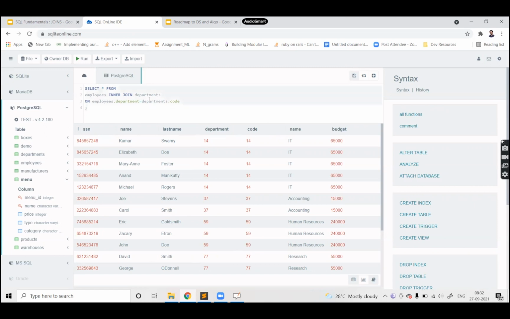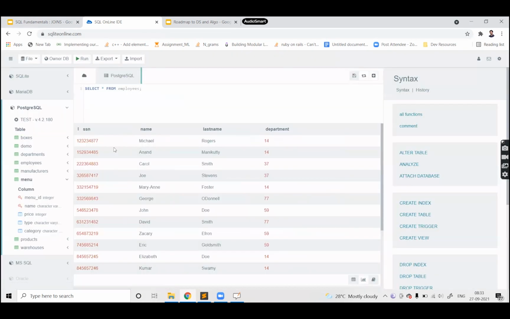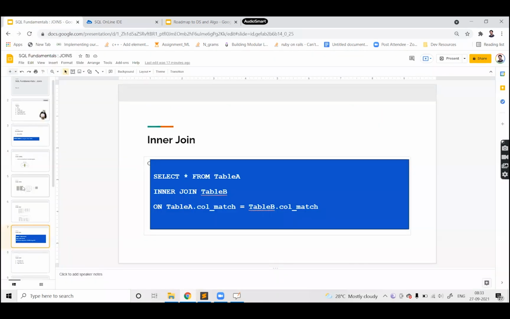Because if I show you select star from employees, here you can see that it is a department code, but I want to see where it is connecting to. What is the corresponding information for 14? So you just need to do the join.